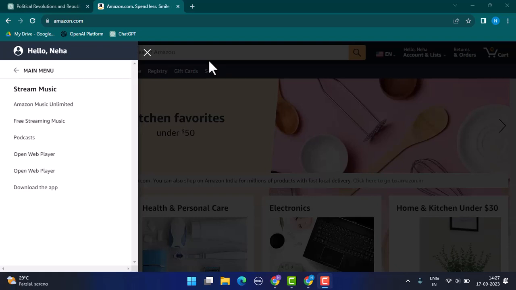Now go on adding the music that you wish to add to your playlist. After adding the songs to your desired playlist, click on the save button, and that is going to save your playlist. In this way, you can create a playlist on Amazon Music.